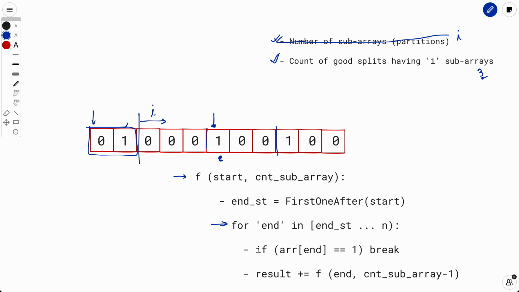Now for each ending index we simply call the same function and say that okay, start from end plus 1, and count me the number of good subarrays starting from end plus 1, and this many subarrays should exist, right?